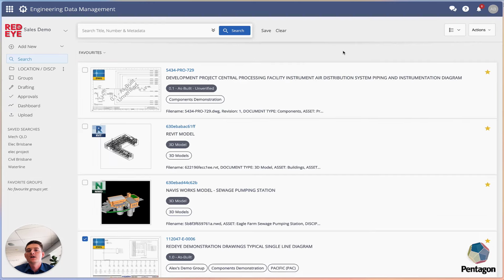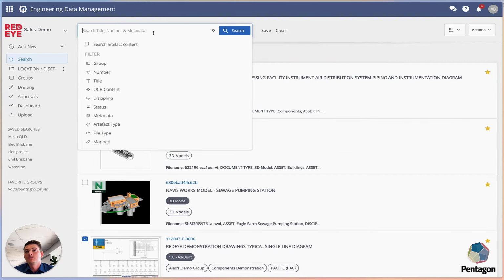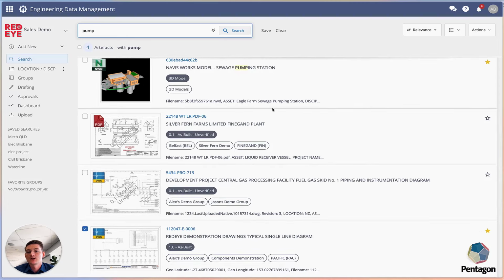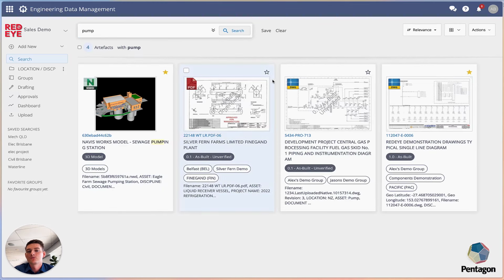Searching is a fundamental feature in the RedEye DMS bucket. You'll be able to search in a range of different ways. What we have here is a free search text bar that will allow you to retrieve any information that has that free text word in the title. So as we can see, we now have a subset of 4 artifacts returned in the search, and you can see that it's in the asset title here, but not shown in any of the other returns. We can then adjust how we view the information by switching to a grid view.